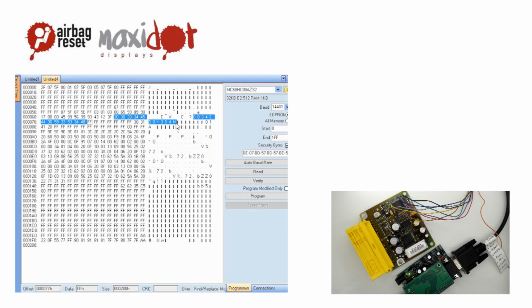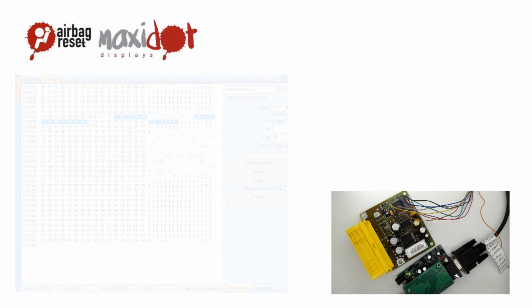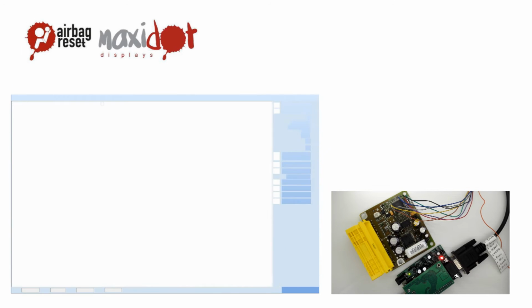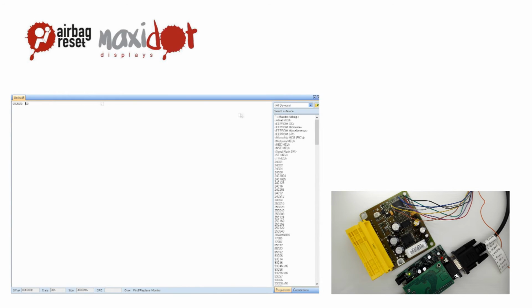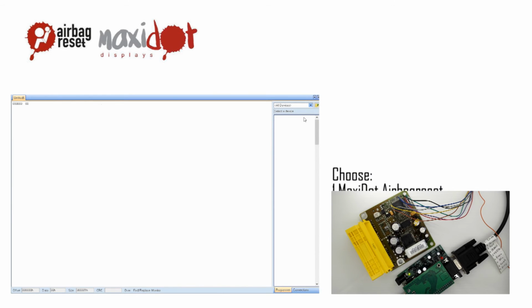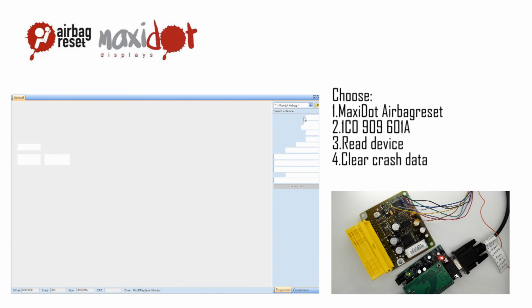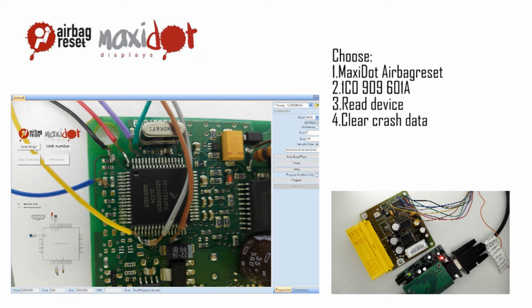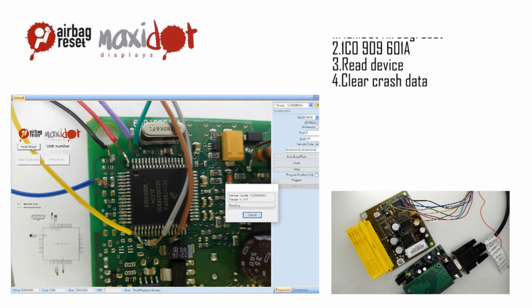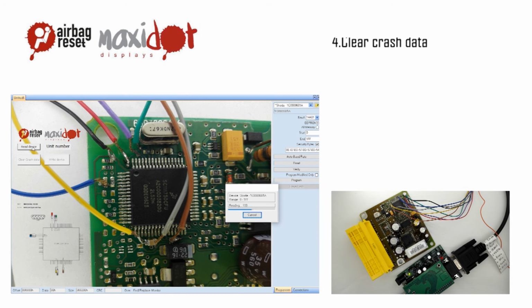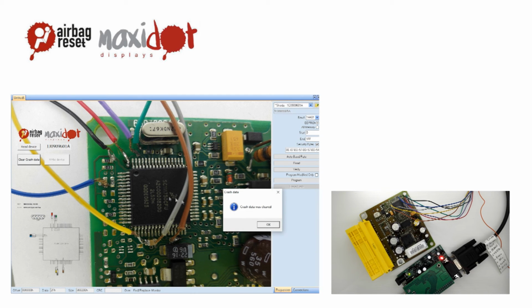To facilitate the work with airbag units, we offer a script which, after easy installation, works with the programmer UPA-USB and includes the following features. Function read automatically adjusts baud rate, security bits and verifies the correctness of a reading of the airbag unit 1C0909601A. Another important function for managing the unit is deleting crash data.